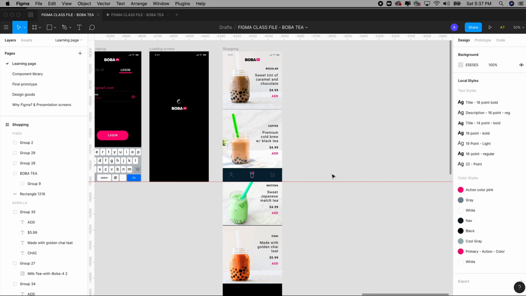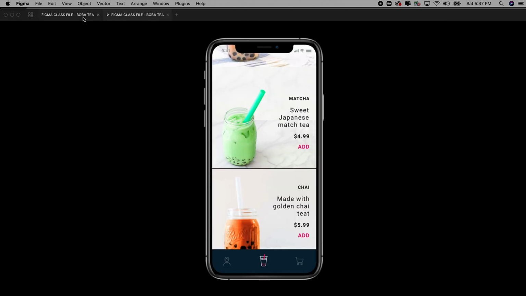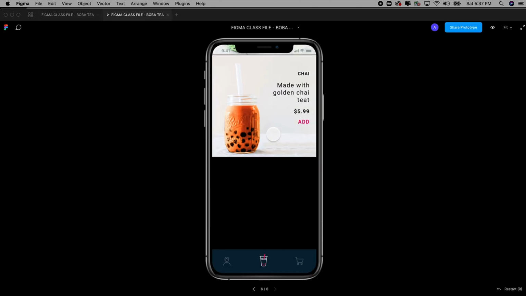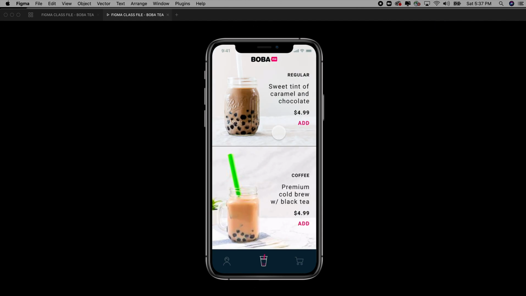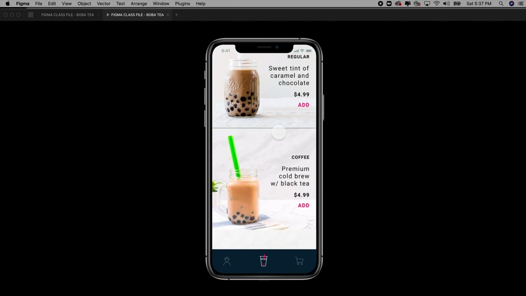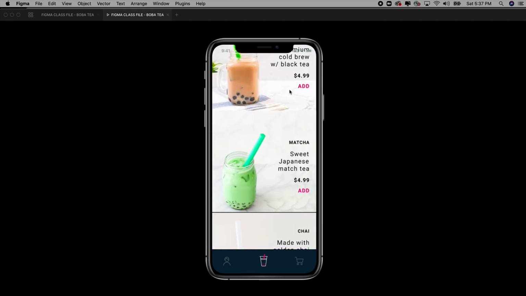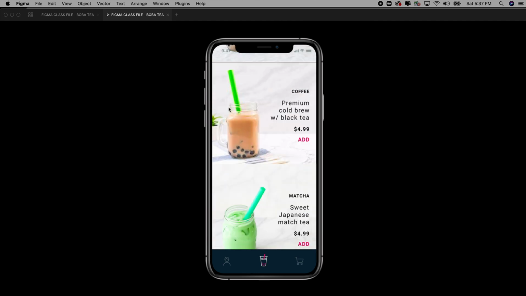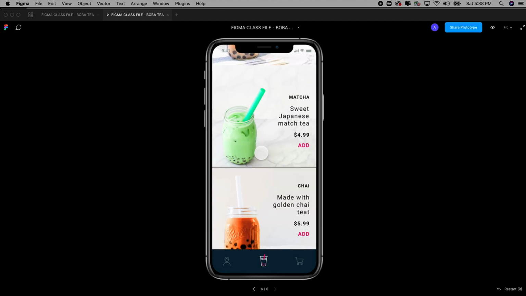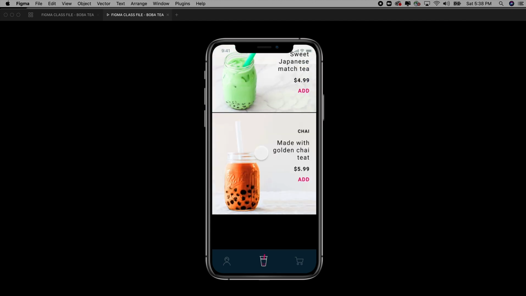Let's go ahead and go back to our prototype. So again, you can click on the play button, or you can just do the tab. If you just tab over here, you can also press the tab bar there at the top. And now you can see what it looks like to scroll. So you can scroll through these flavors. You can see the line between the coffee and the matcha isn't there. So let's go back and add that. But that's looking pretty good.